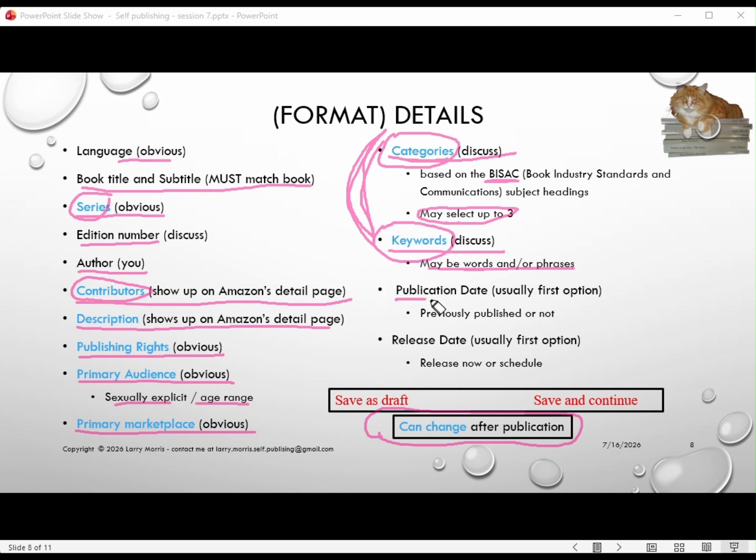Publication date, that is for something that has previously been published. Amazon wants to know if this book has ever been published before. And usually the first option says this has not been published and we're going to use the release date as the publication date.